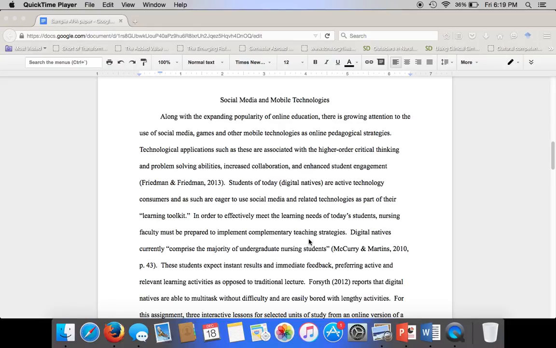The other thing that's tricky for students is learning how to cite their references in the paper. And so in order to do an in-text citation, there's a couple of different ways of doing it.